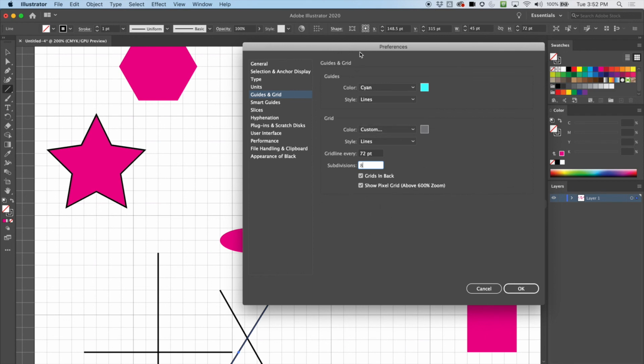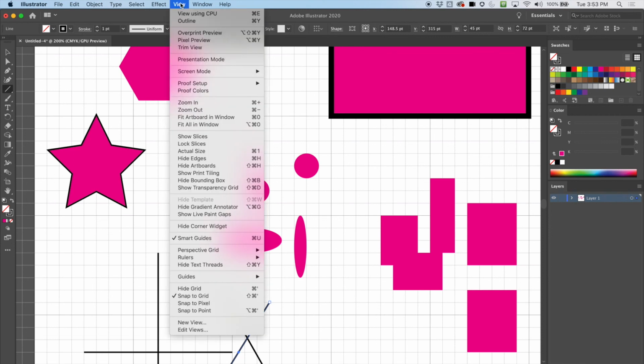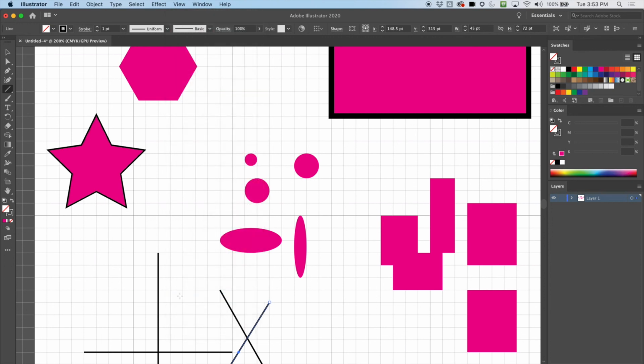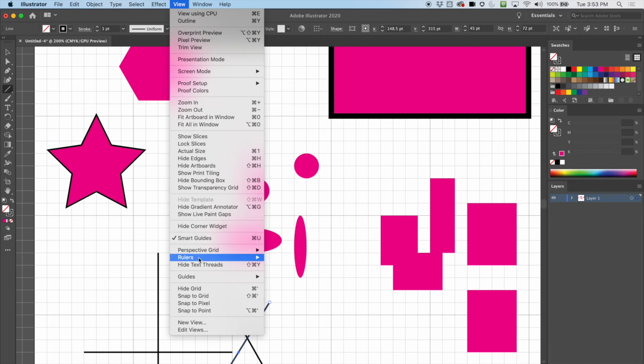All right, so we have options on our grid and we can change those if we need to, but usually the default's pretty good. All right, so that is the grid in Adobe Illustrator. We can also turn it on and off, so don't forget about that. You can hide it. We can also take off the snap if we don't want it, and we can hide it. We have all those options available to us all the time.